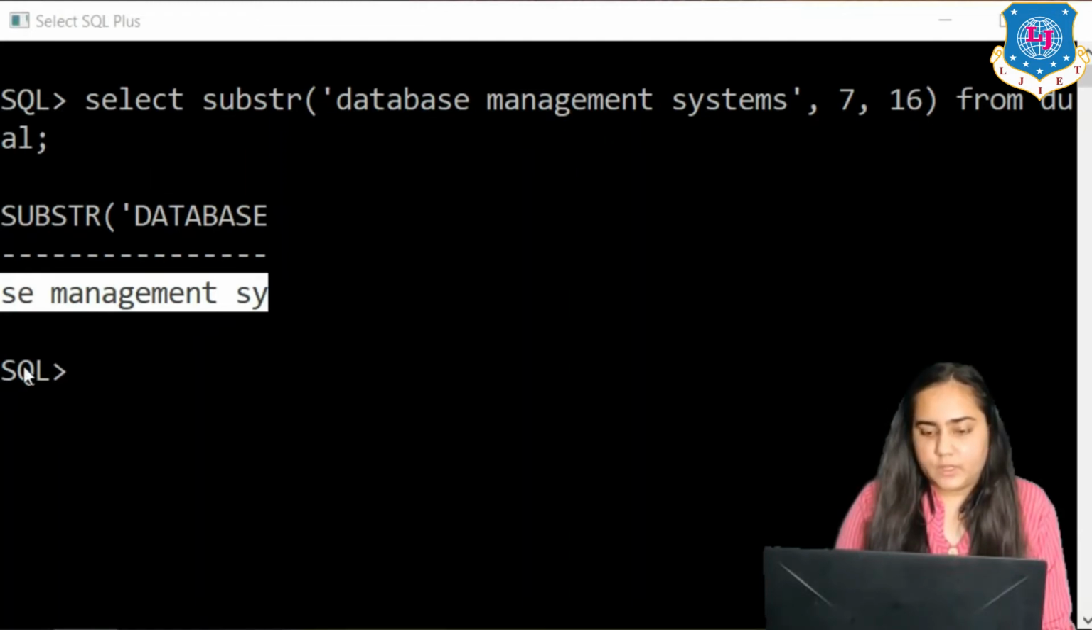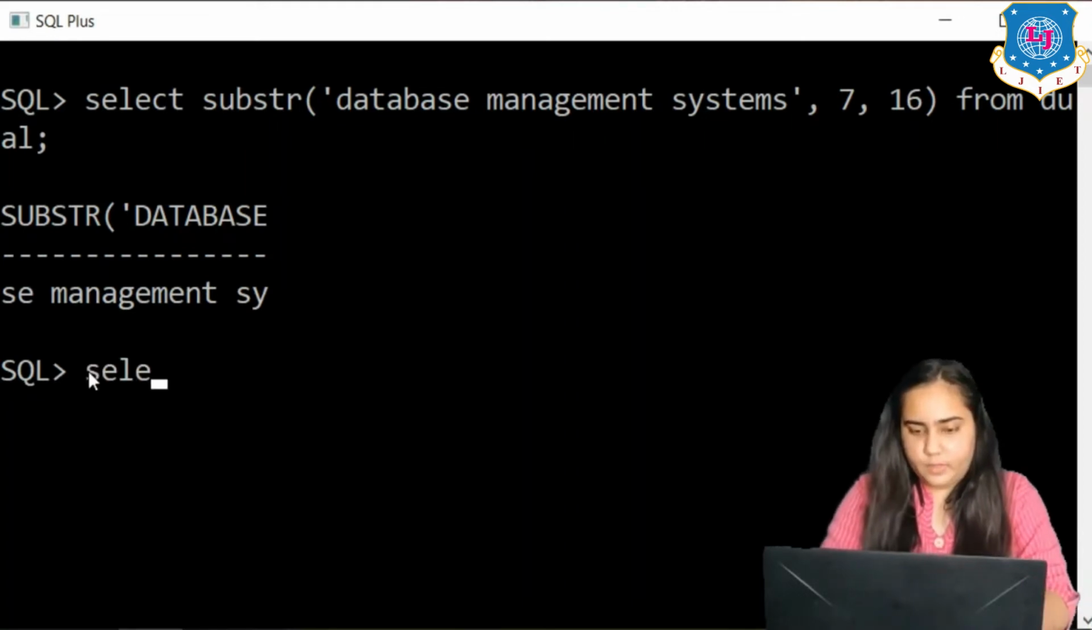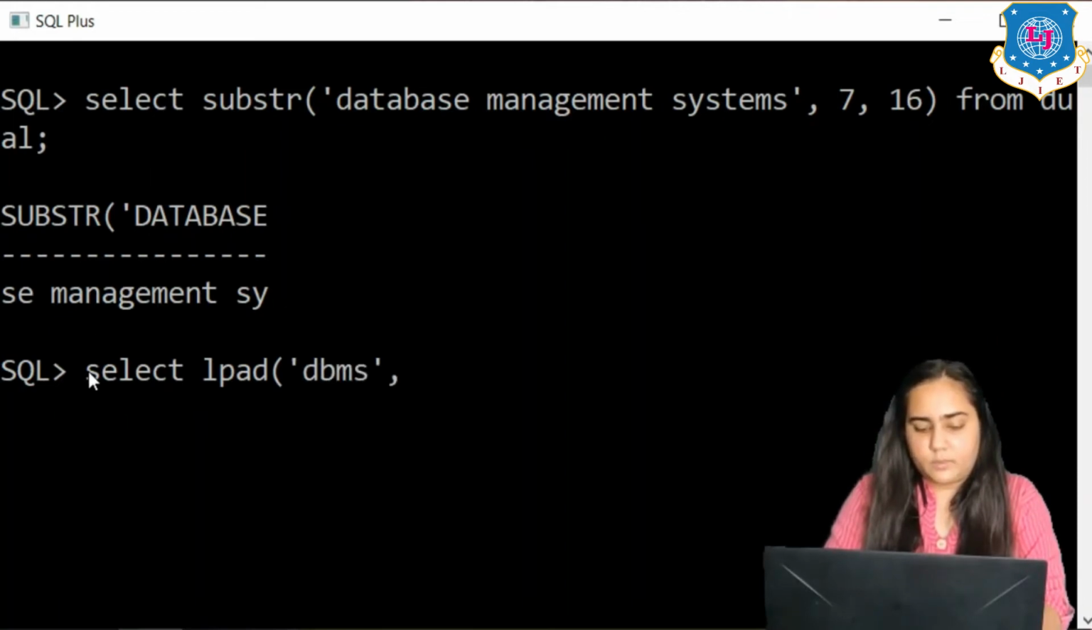The next function that we're going to talk about is known as the Lpad function. It works like this. So we write down select Lpad, and then I'm going to pass a string, let's say dbms. Now I'm going to pass a value, for example 7, and I'm going to pass some sort of a special character here. Let me pass @ and then I'll write from dual.